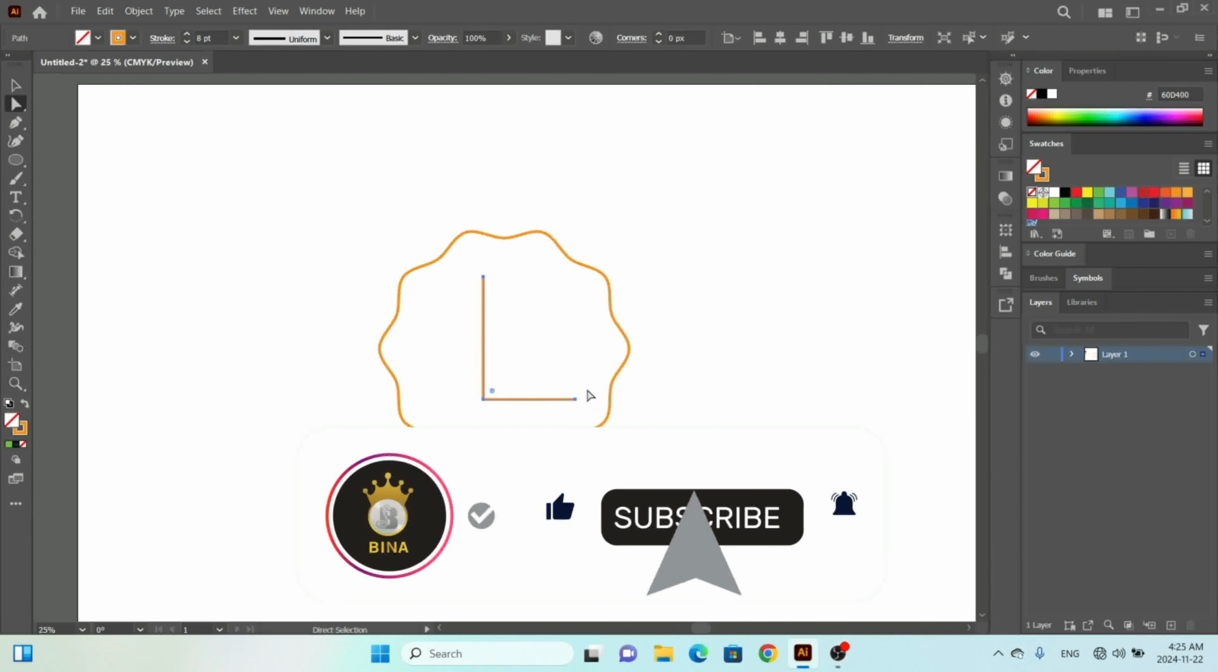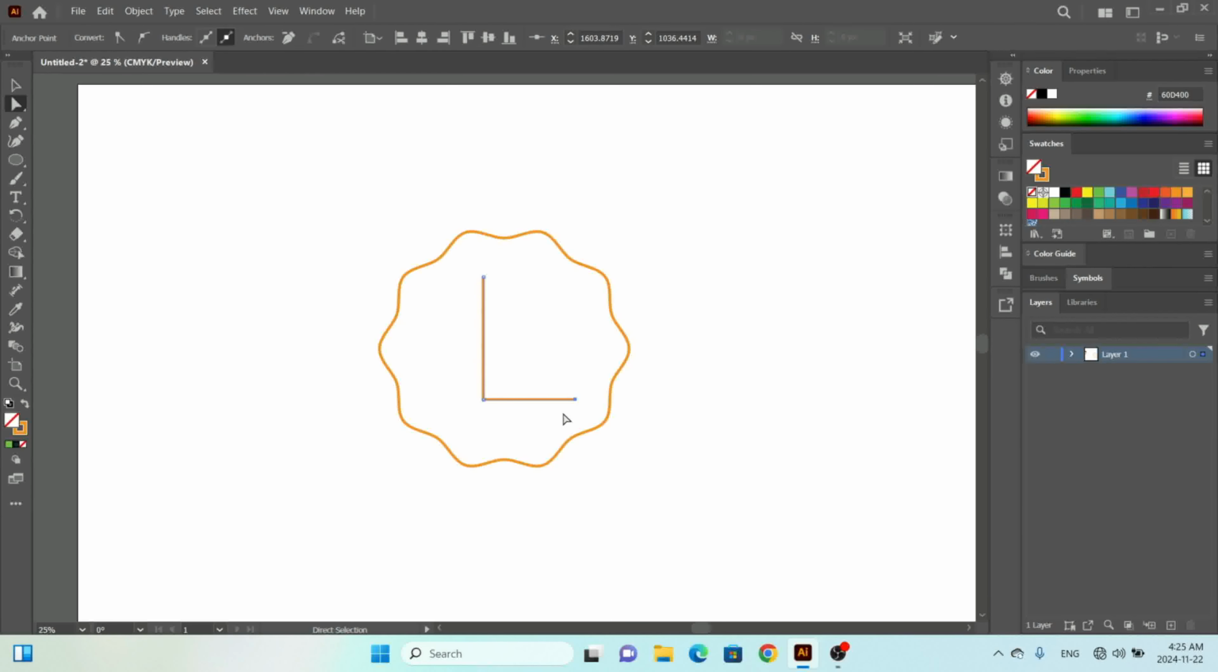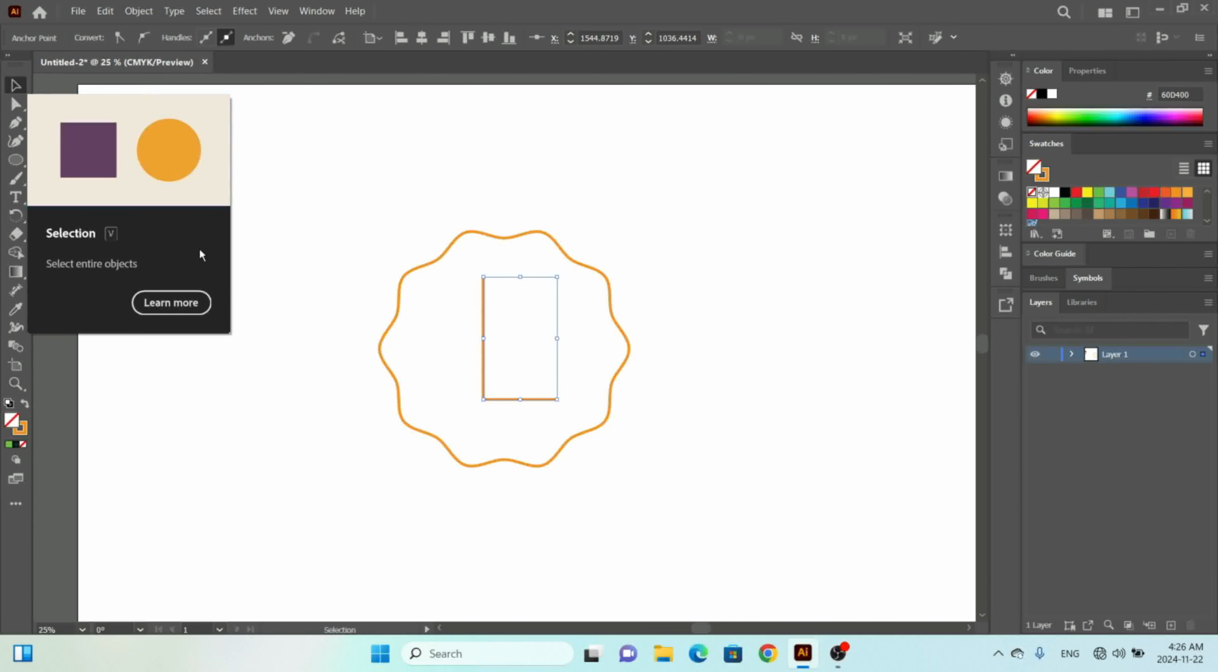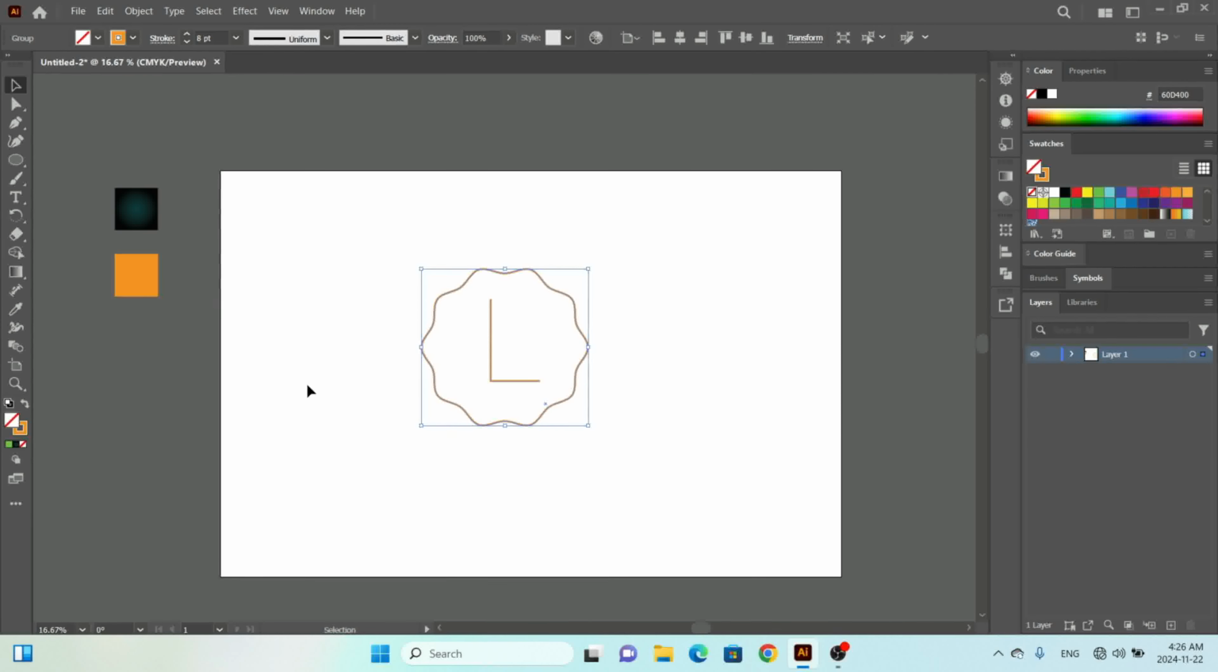Now I'm going to get the direct selection tool, only drag the selection to this, use the arrow left key. As I said, you can put the A letter, any letter if you want. You can get the pen tool if you want to draw any letter, and easily you can do that. Now I'm going to select everything, Control G to group it, Control minus to zoom out.